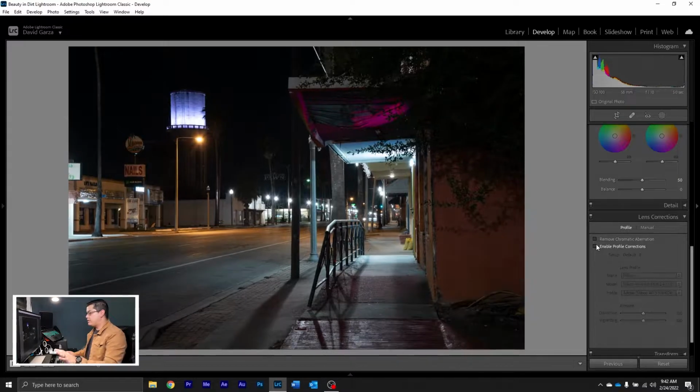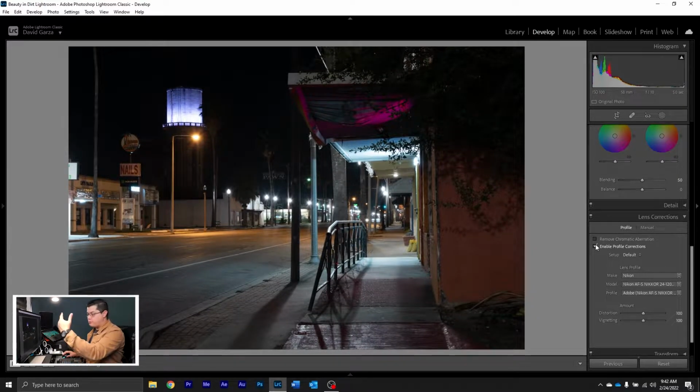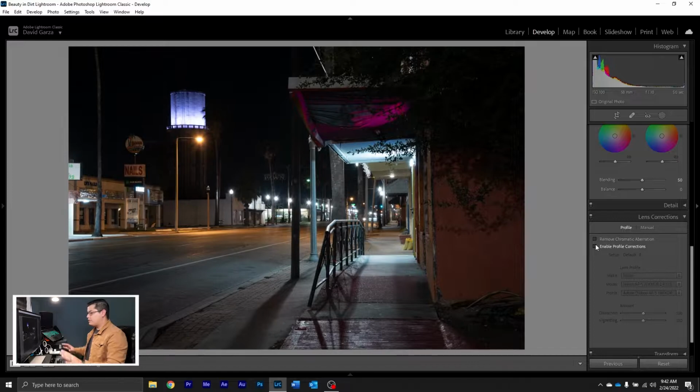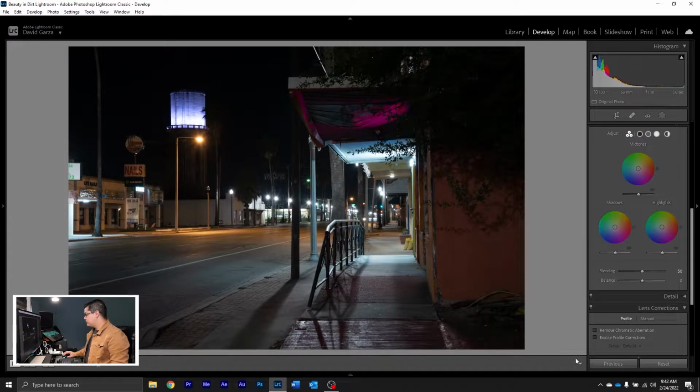And if you notice, I feel like it makes it a little flatter, a little more straight, rather than kind of bulged in. So we're going to enable that one.